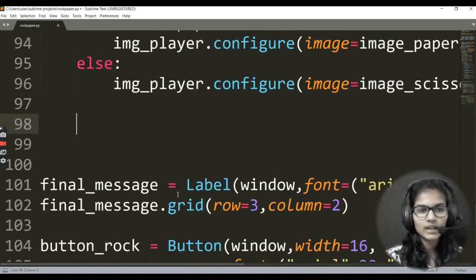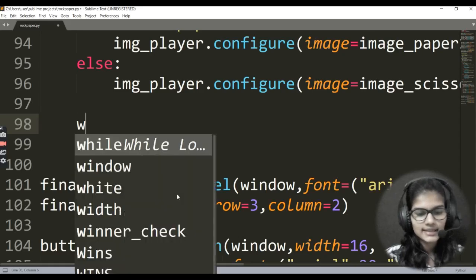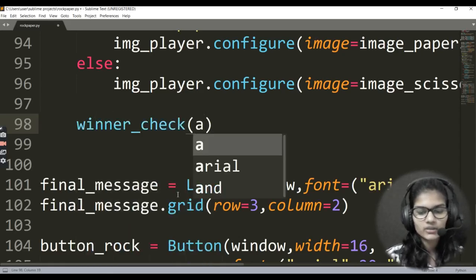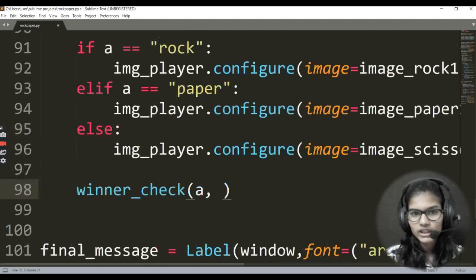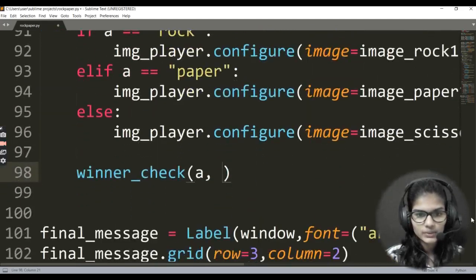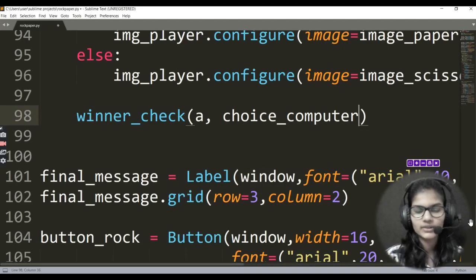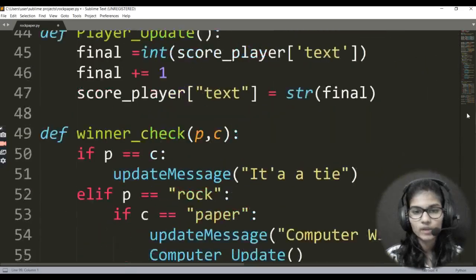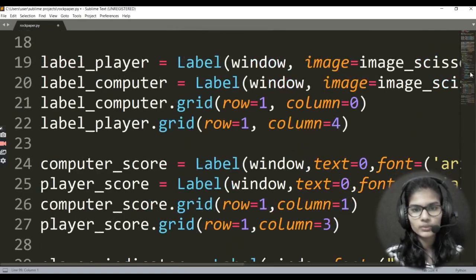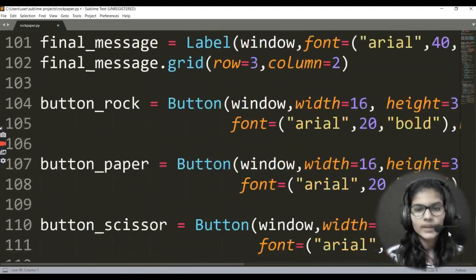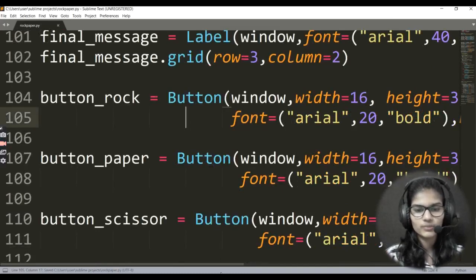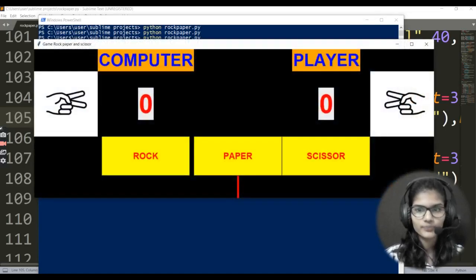Let me come out here, and now I would call the function winner_check, and into the bracket I will pass the parameters for which I have put the condition. I put it for a, and for the computer I have taken choice_computer. So that would be choice_computer. And here we complete the whole code which we have to write for this rock paper scissors program. Now, just one second, let me come down for a while, and right here I would press Control plus S to save, go to my terminal window and hit enter.